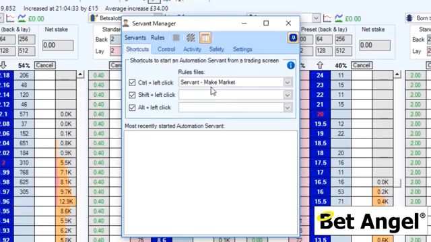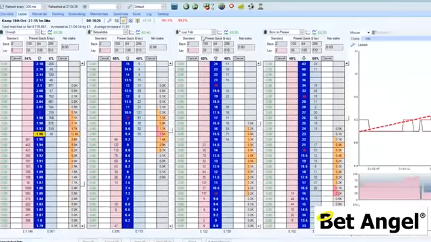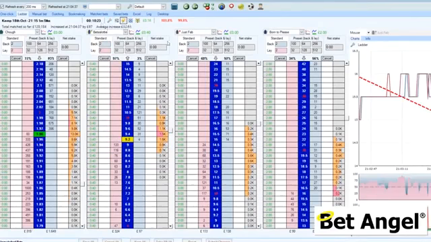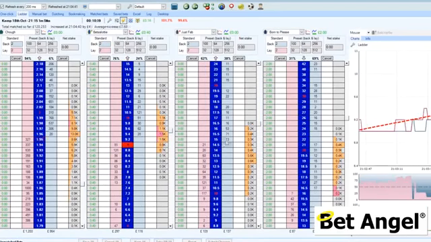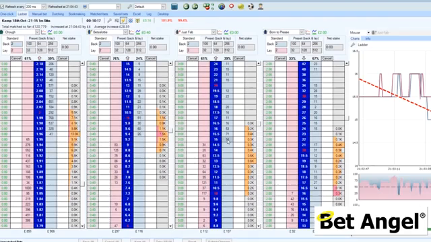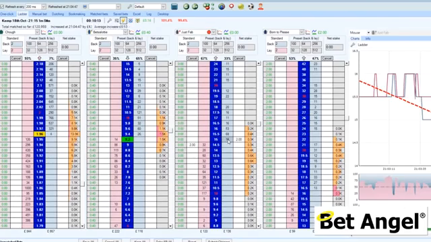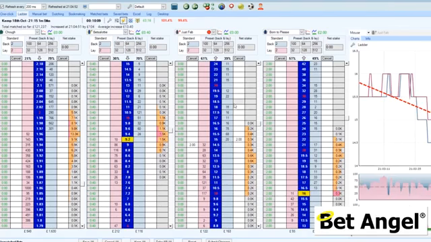So let's close that down, and you can see we're over 10 minutes away from the start here. But if I want to do a Make Market, say on this runner, if I hold down control and click, bingo, there you go. Can you see we've actually now created a Make Market button on the ladder, despite the fact that one does not exist.